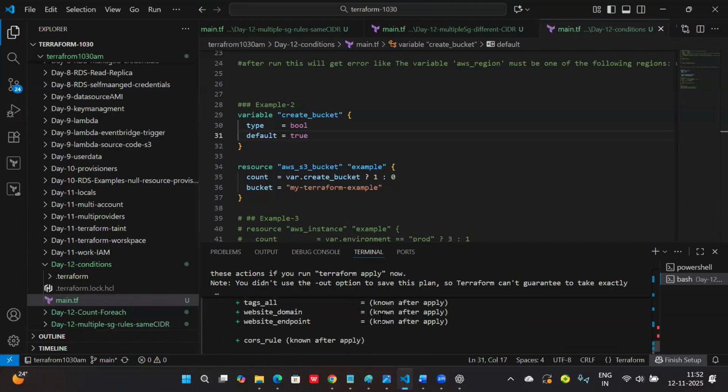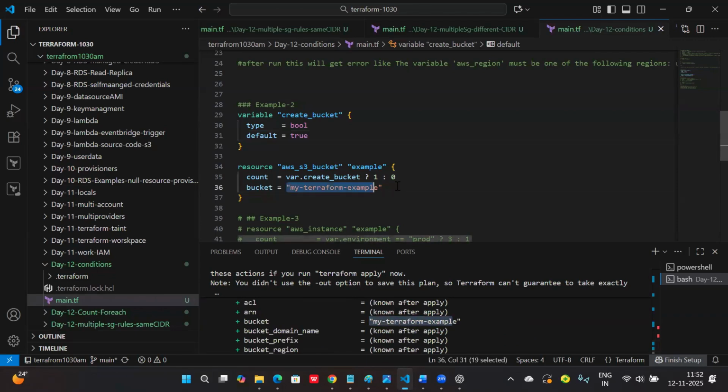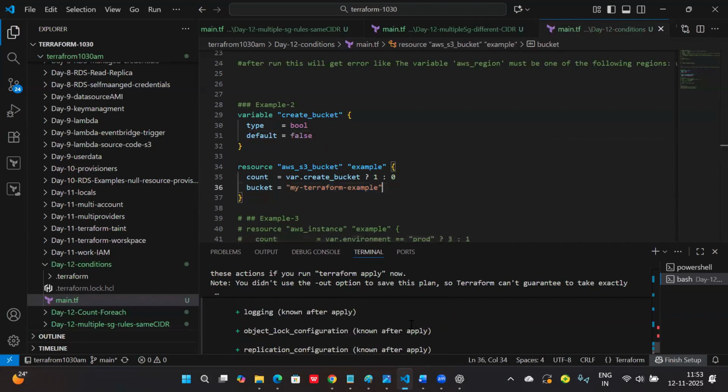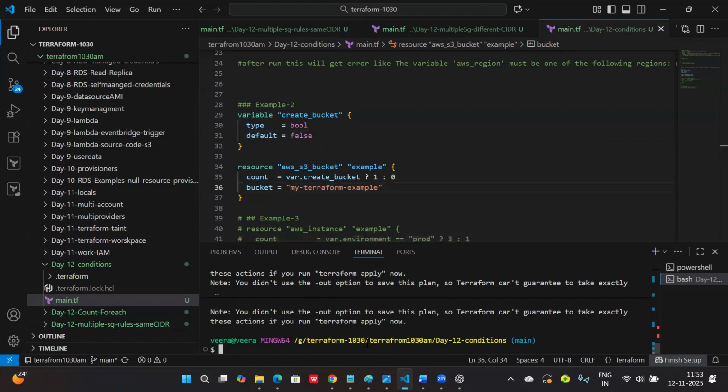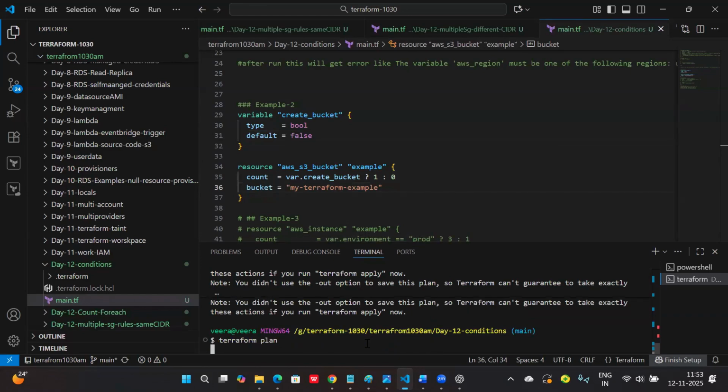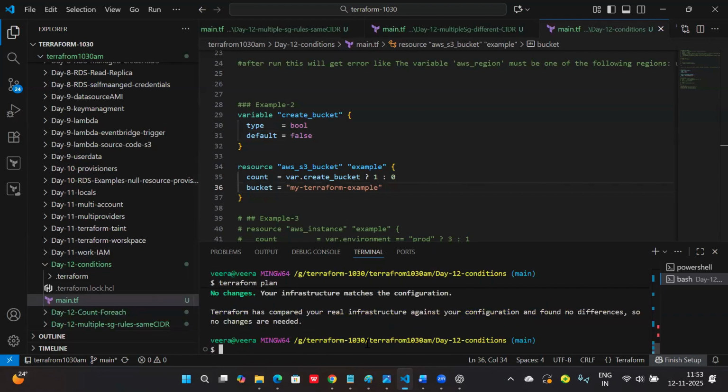1 to add. So in the US Eastern region, this bucket is being planned. If I give false here, no changes. Clear now? Why?